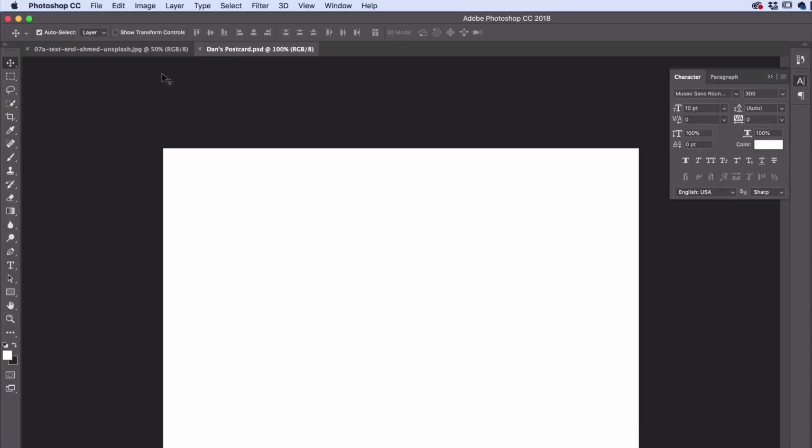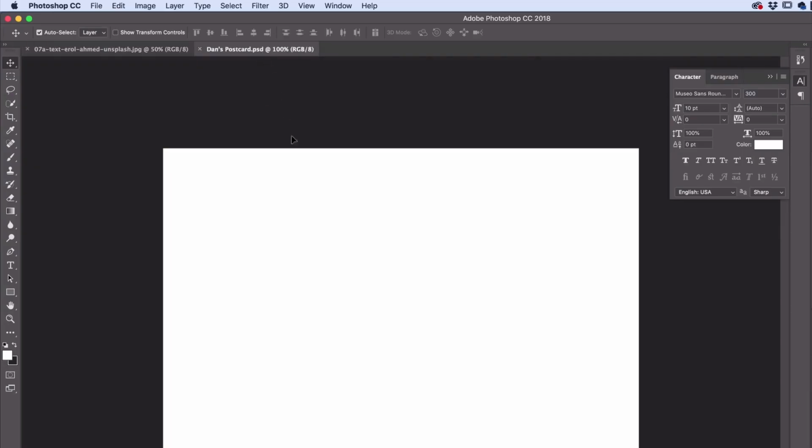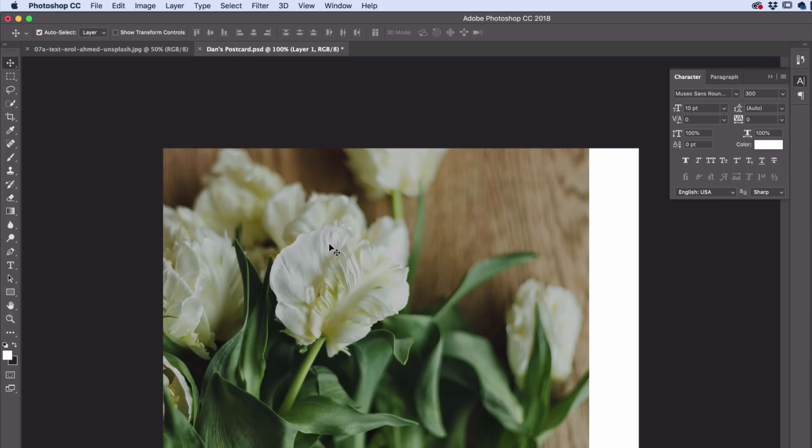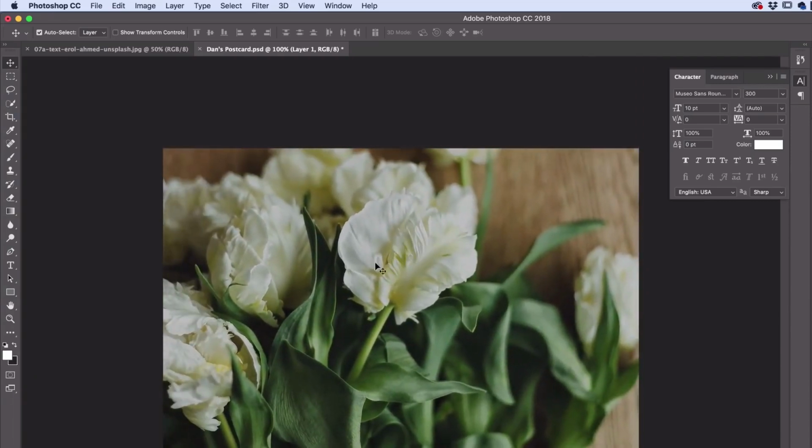Now we're going to use our fancy trick we learned earlier in this course. We're going to go to our image of flowers, grab our move tool, click, hold, and drag into the tab. Keep holding the mouse down and then let go down here. All right, so it's the wrong size. I kind of did that on purpose so we can practice our resizing.